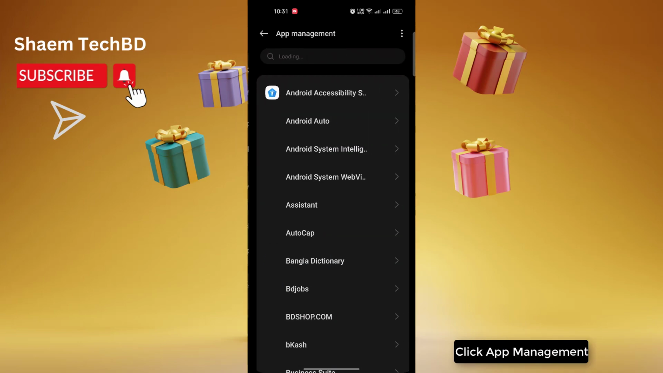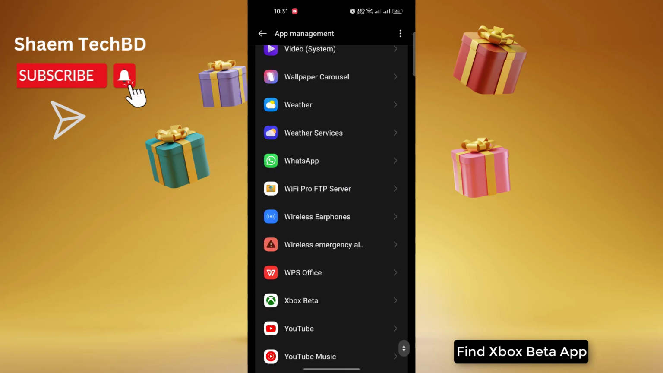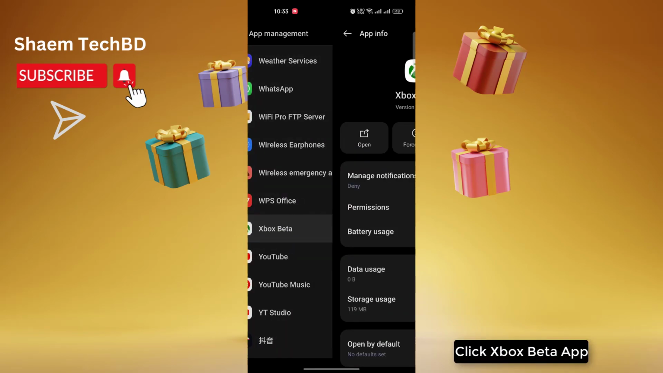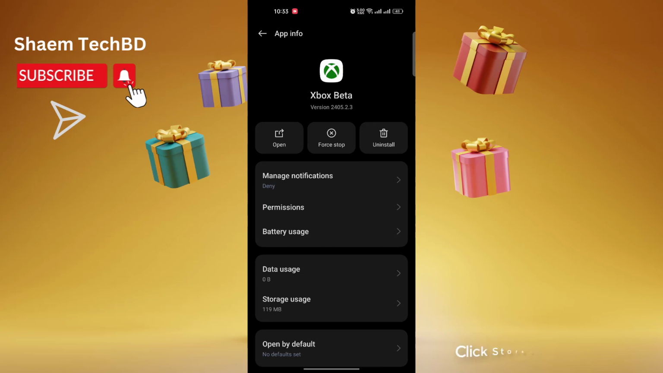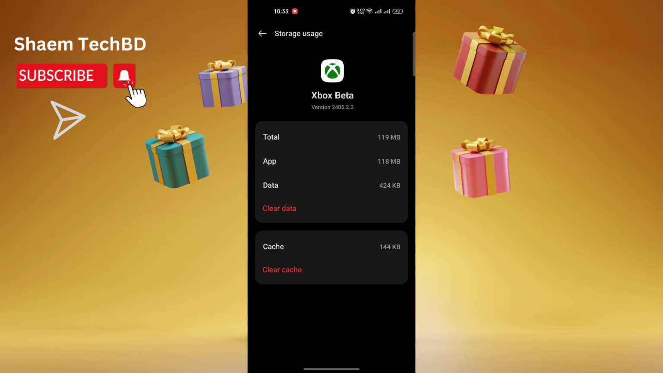Click app management. Find Xbox beta app. Click Xbox beta app. Click storage use. Click clear cache.